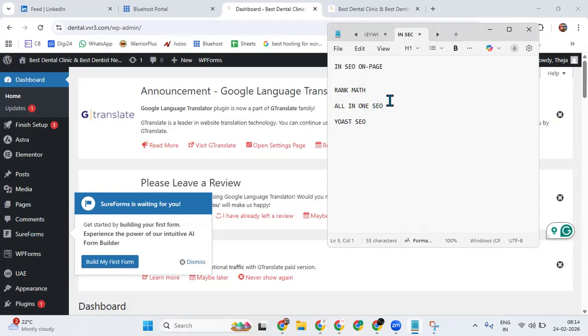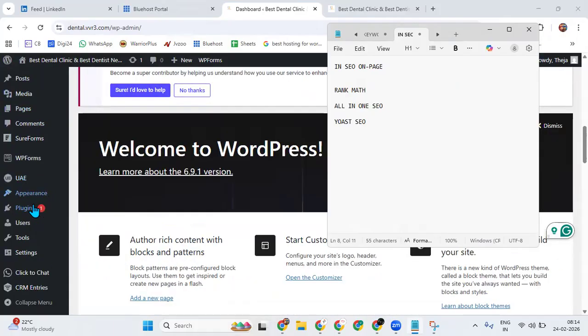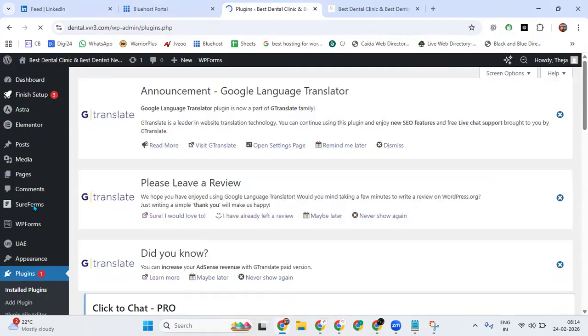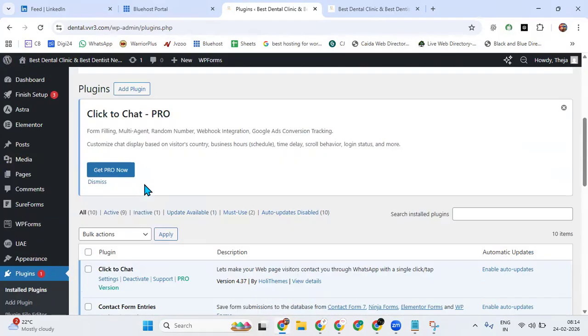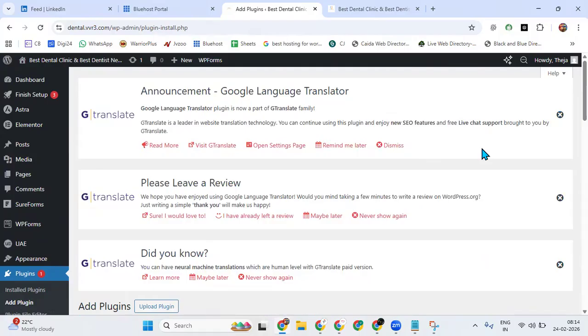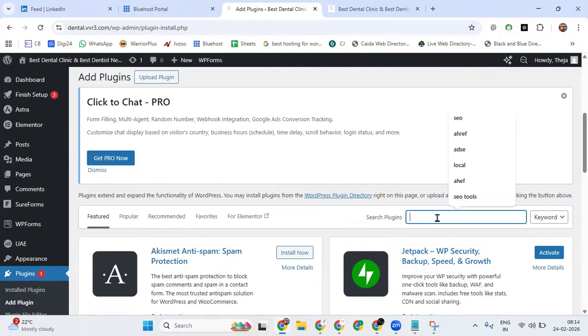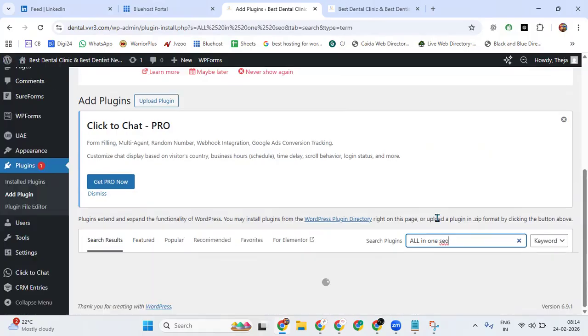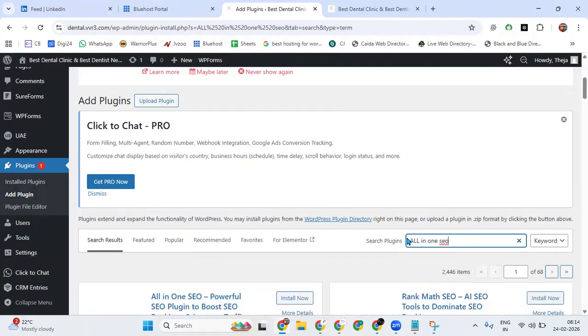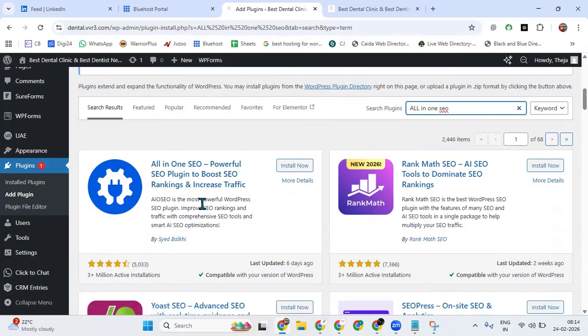So to install plugins, I told you earlier also, in WordPress for any problem, the only solution is plugins. So you always have to use plugins to solve our problems. So now we need an SEO plugin. Just go under the plugin section, just add a new plugin, and search for All in One SEO. This is the All in One SEO plugin.